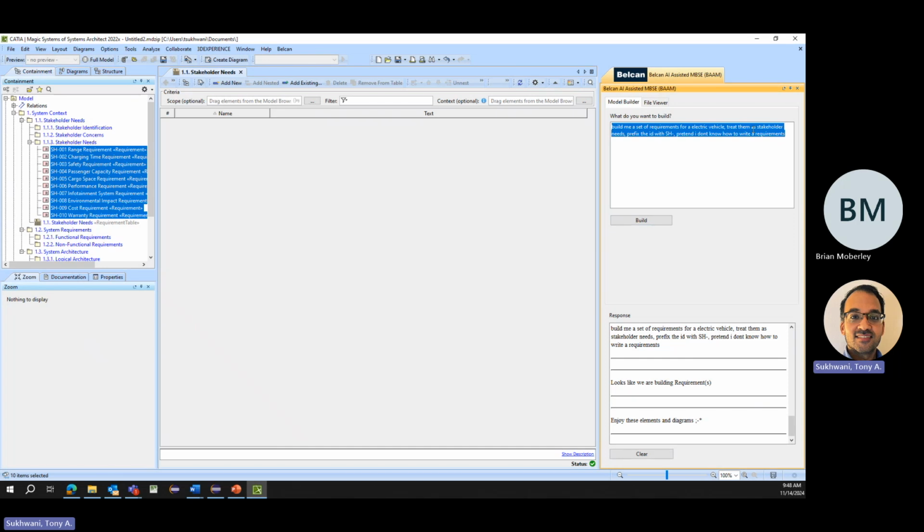So we have our stakeholder needs, and next step is generally use case identification. We can do that from our stakeholder needs: build me a set of use cases for an electric vehicle using these selected elements. So that's my trigger to pull in from the model.